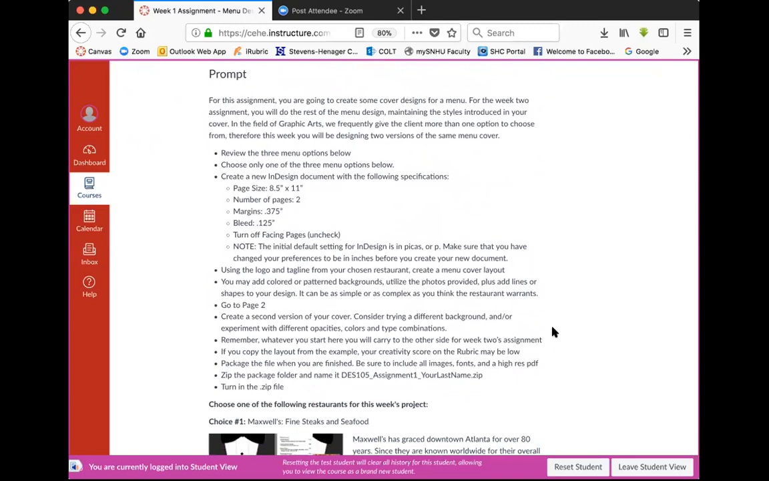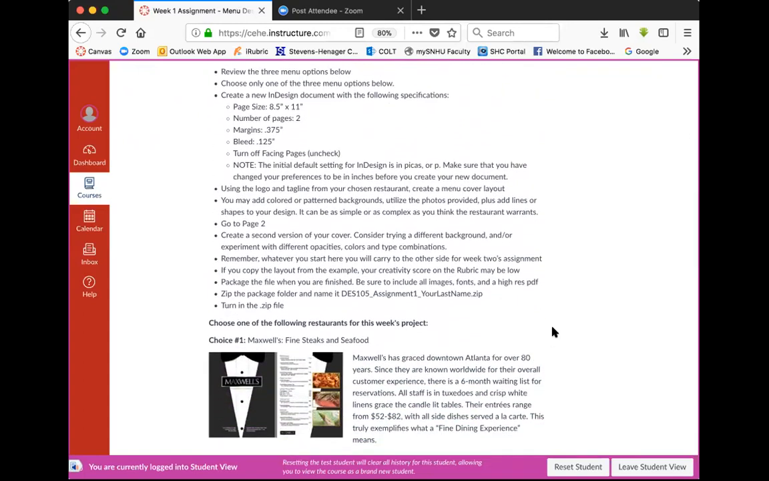In the field of graphic arts, we frequently give the client more than one option to choose from. Therefore, this week, you will be designing two versions of the same menu cover. You're going to review the 3 menu options below. You're going to choose only one of the 3 menu options below.